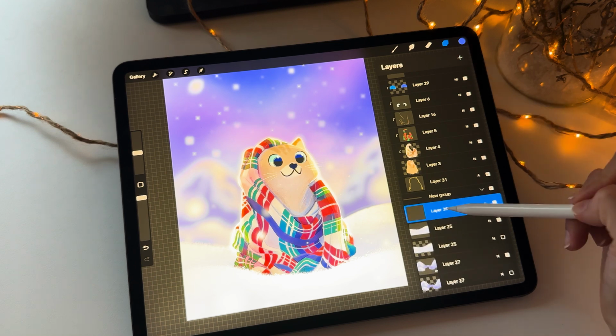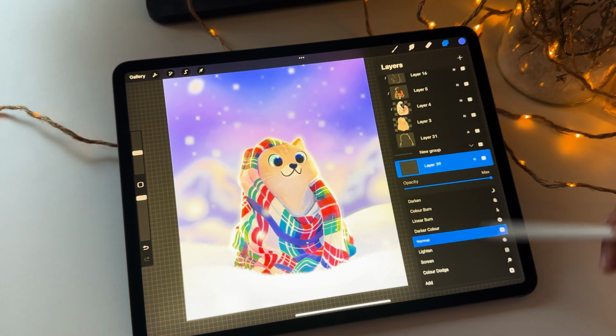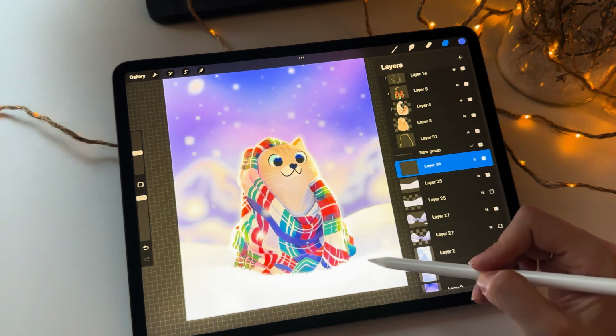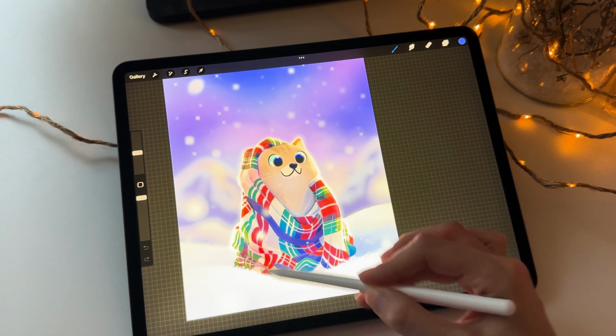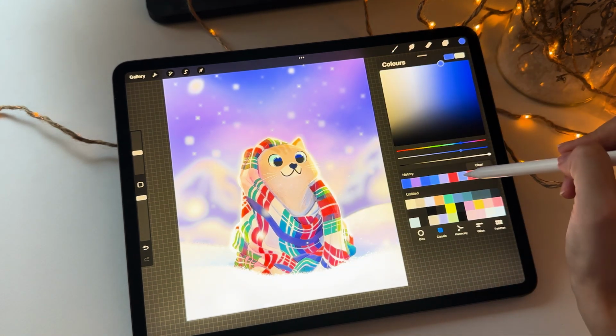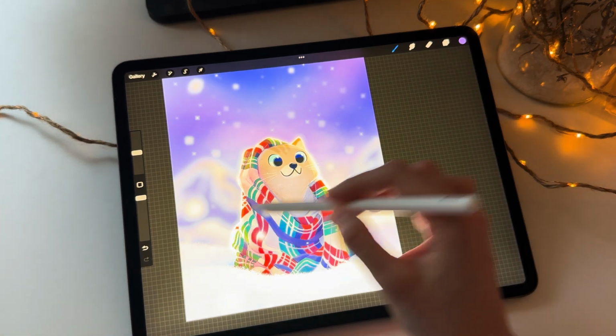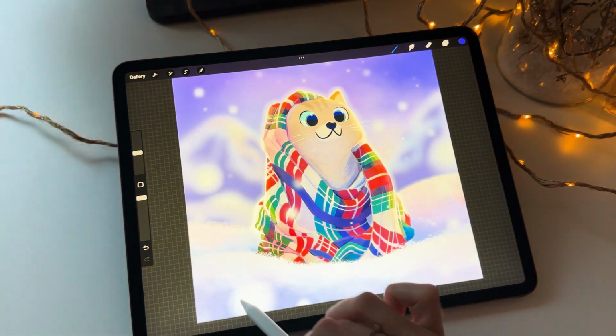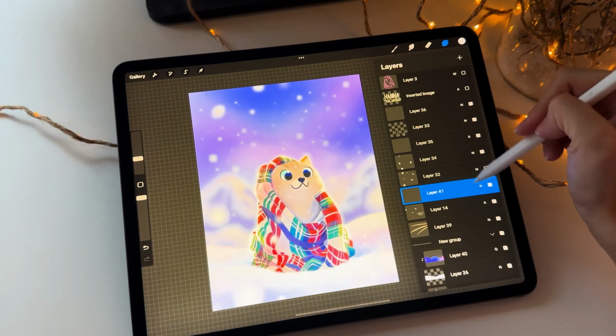So now let's add a new layer, set it to an overlay mode and a clipping mask because I want to add a little bit more color to the snow. It isn't flat in nature, so it felt like it needed more color. I'm adding it to the fore and background.